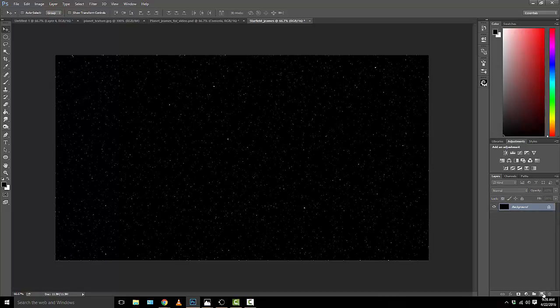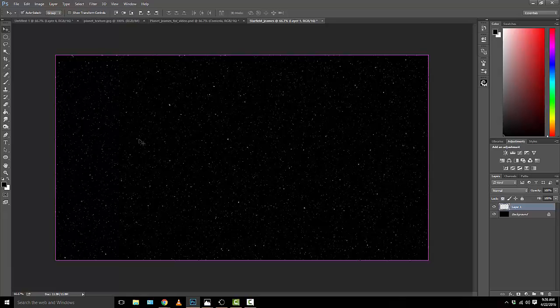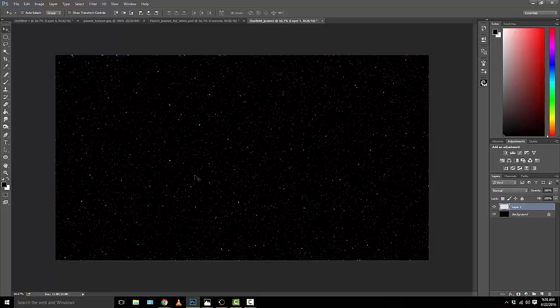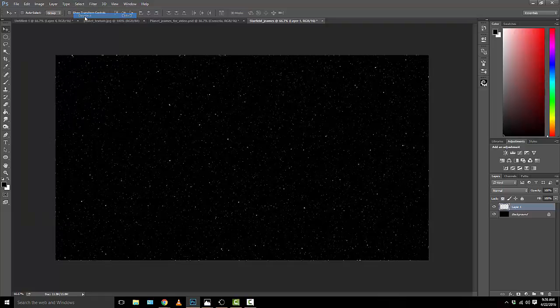We're going to create a new layer. And now we're going to fill this top layer with white in all those selections. We do that by pressing Control or Command and the Delete key at the same time. And then we can select, deselect. And those larger stars are now on top of the bigger star background.